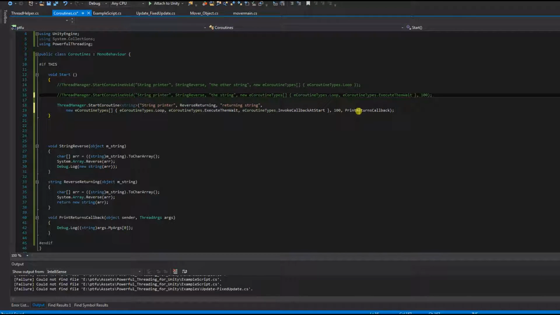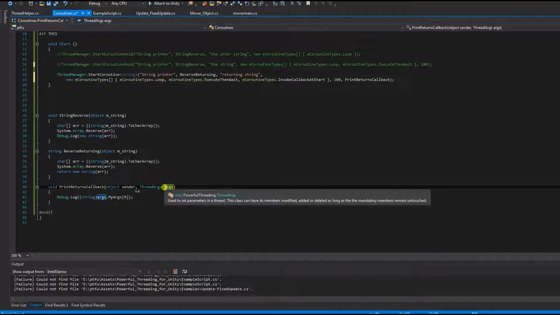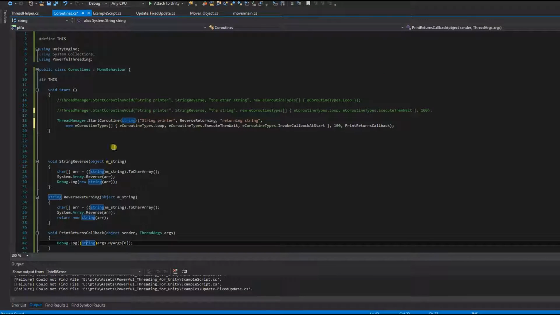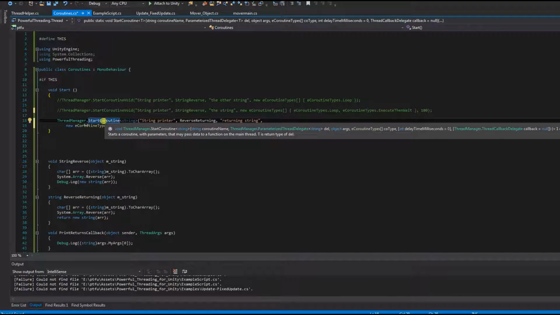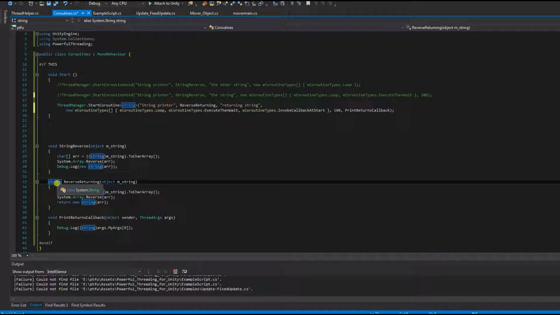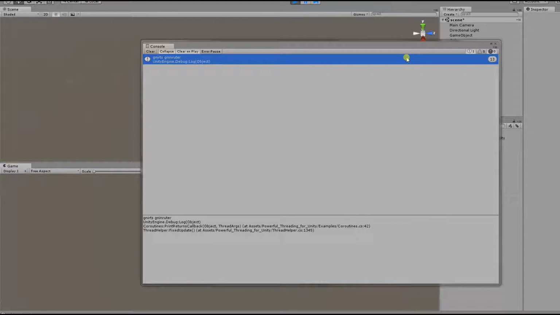What it does is it has a callback function, which is print returns callback. All it will do is, same as before, reverse a string, but it will return the string, and then this function will collect that string in the args, and my args are 0. We have to cast that to a string because it's an object array, not a string. To do that you use the start coroutine function, not start coroutine void, and you have to put the return type in angle brackets, which is string. So let's run that and see what happens. There you go, returning string printed backwards.